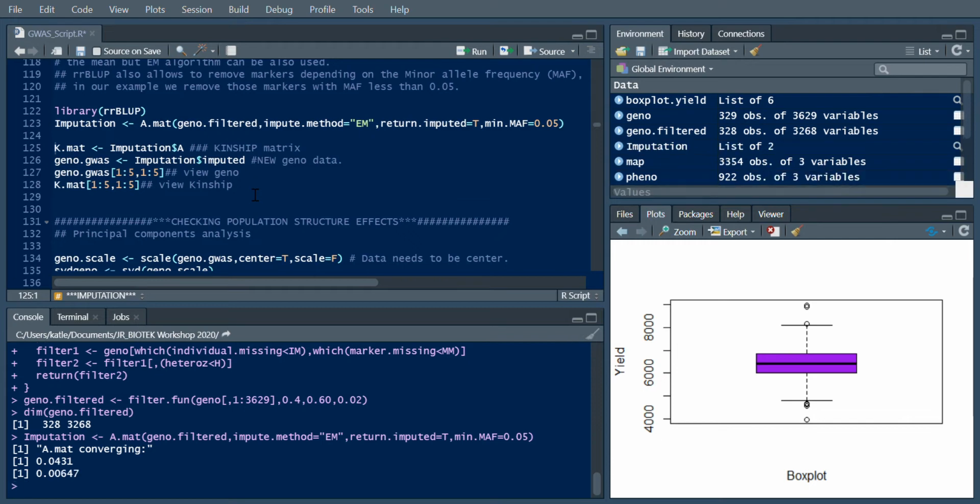So this is the imputation step, and we have just finished imputing our genotypic data, which is your SNP data that you have filtered, using the EM method. And now we need to create an object for the kinship. So in the imputation that we just did above, the column A is the kinship matrix. So we're going to give that kinship matrix to an object called kmat.